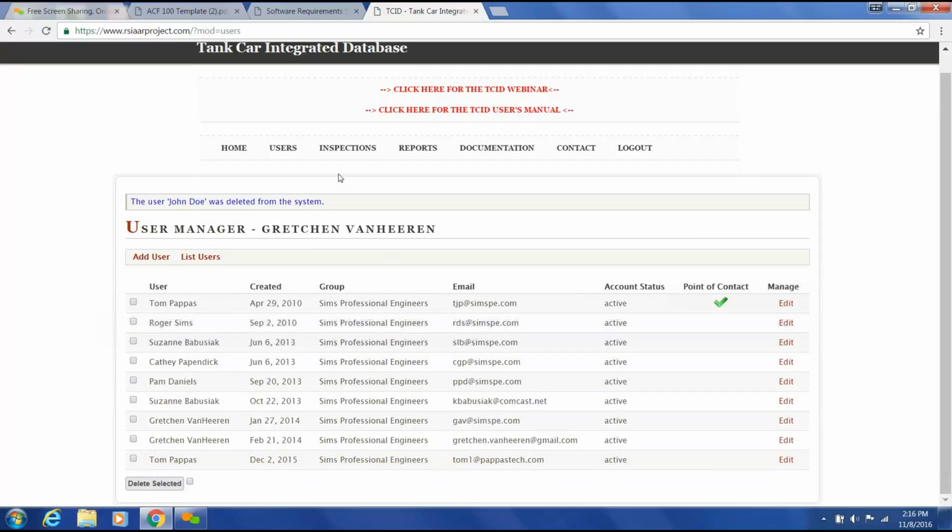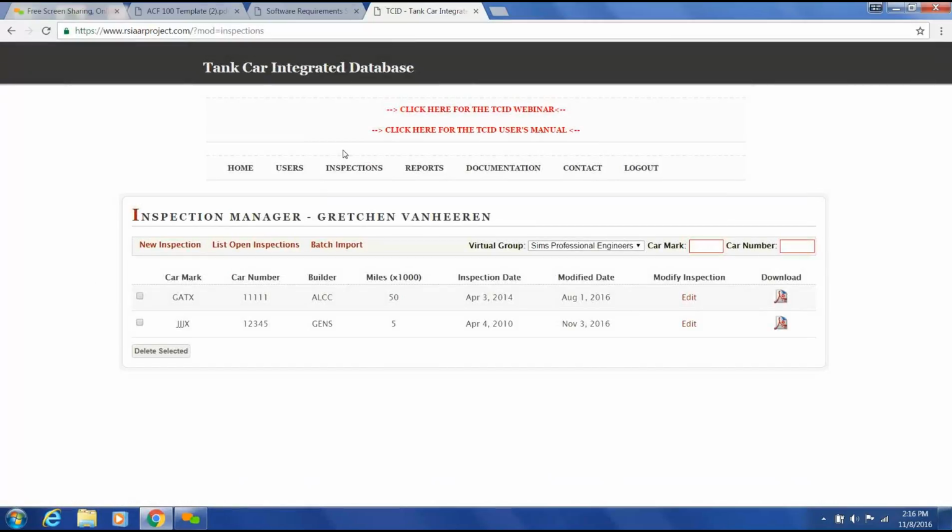So the next page is the inspections page. This is where you actually input information into the database.